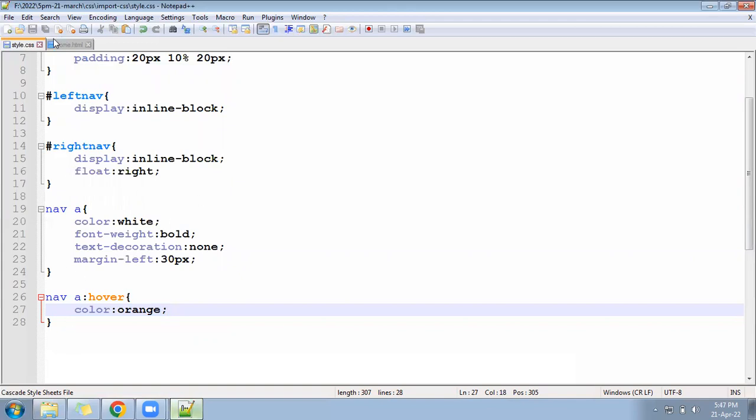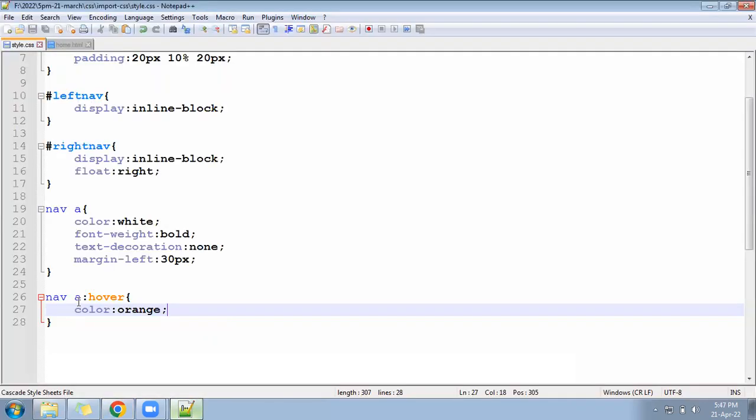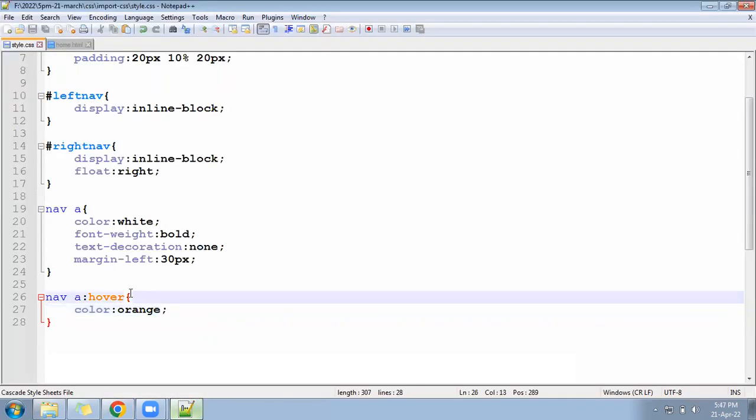So once we move the mouse, see the color changing. This becomes a split navigation, left side and right side. Now come to the HTML again.